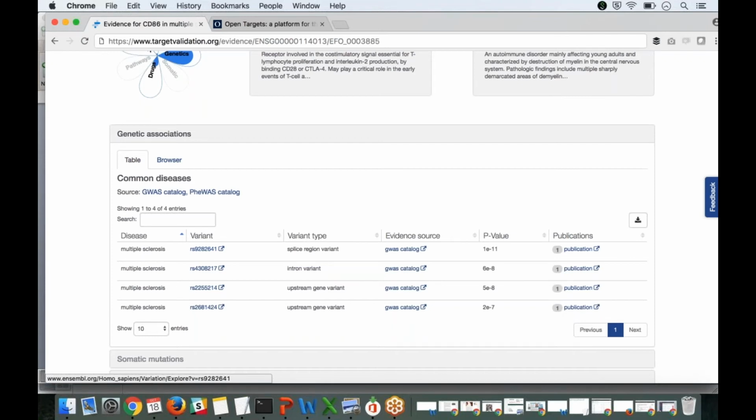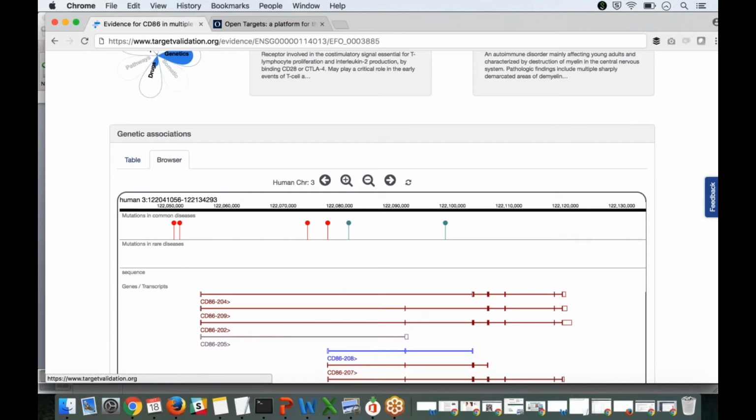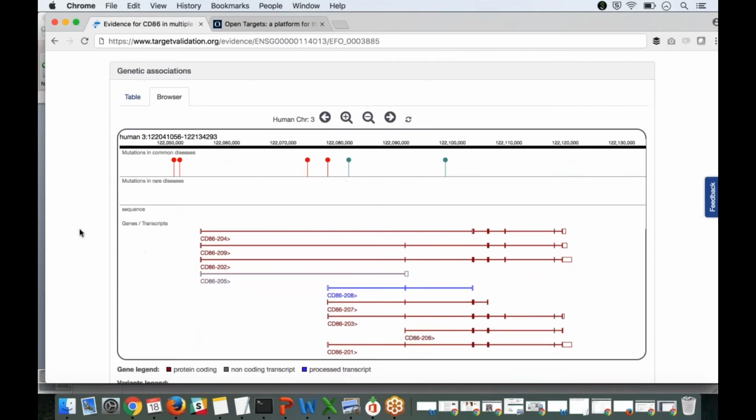In this case you can go to Ensembl. So this gives you an overview of the different SNPs that have allowed us to associate CD86 with multiple sclerosis. And again, you can download this table if you wish. In addition to this dry table, we also provide this cool interface here. So basically this is, as we call it, a mini browser. You may be familiar with some genome browsers out there, such as Ensembl. So this is a mini version of a browser.